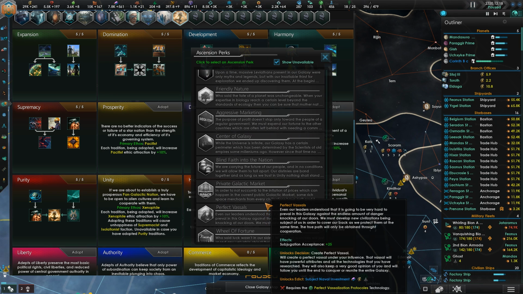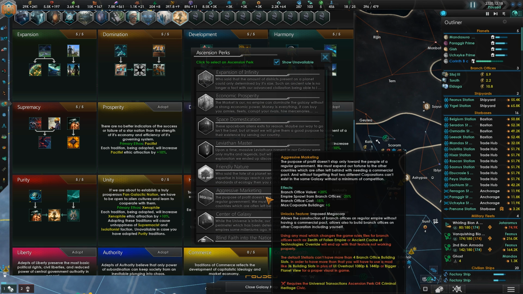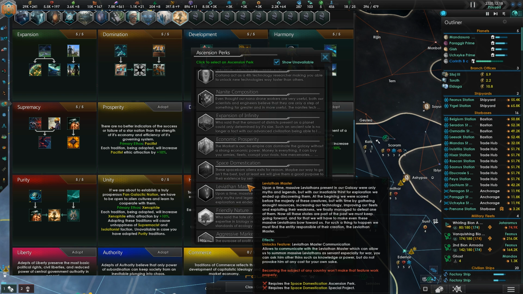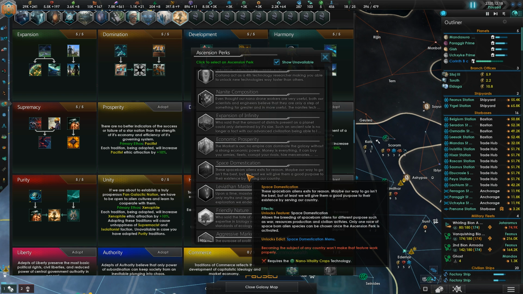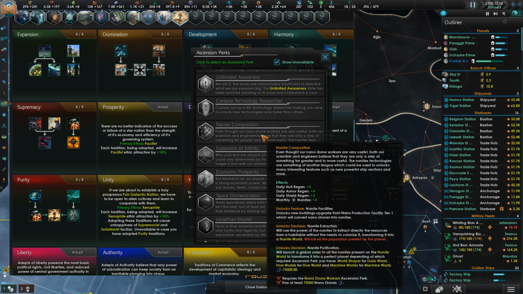No. Wheel of Fortune, perfect vassals, private galactic market, faith, center of the galaxy. I'll transform the EQ monopolist. I need to own at least one EQ or eco arcology, bio high forge, robo factory. So that's the thing, the robo factory. Jesus, size 150. Yes. Okay, so I need a robot factory. Friendly nature, Leviathan Master. Huh. Space domestication. Nano vitality crops. Cool. Nanite composition. Regards to nano drone workers. Oh, cool. That's pretty cool.